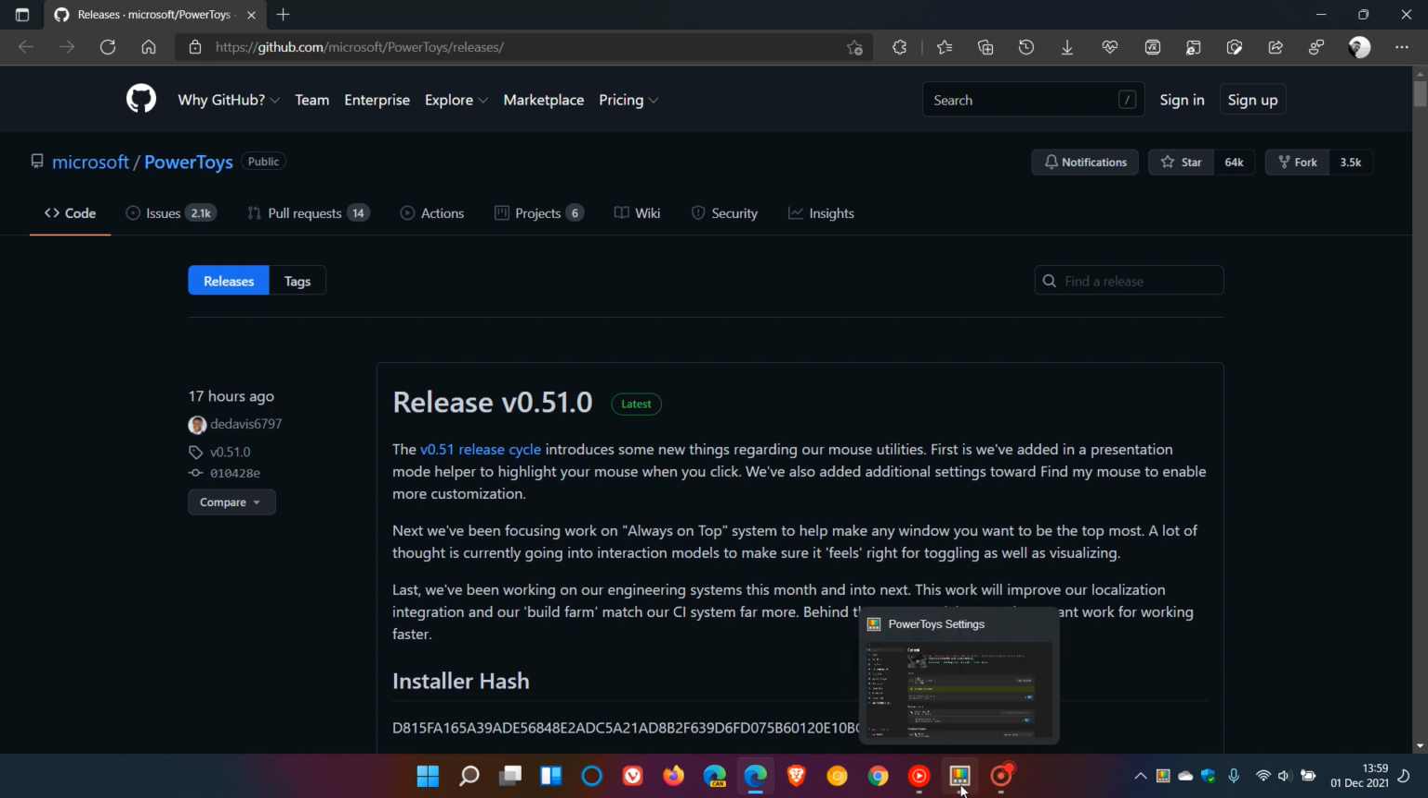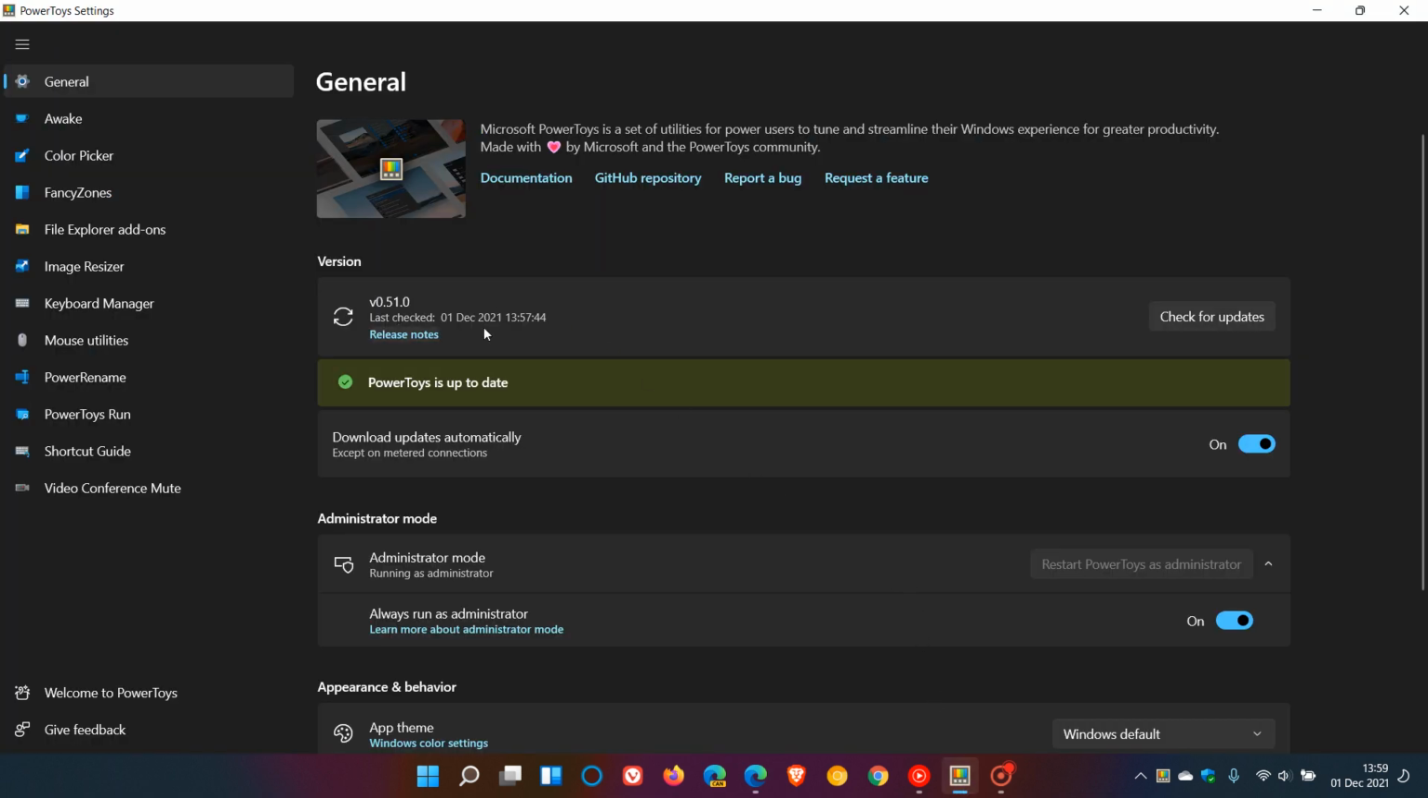So as mentioned, PowerToys version 0.51.0 is now rolling out with the new mouse highlighter utility, which is now available in the mouse utilities tool.